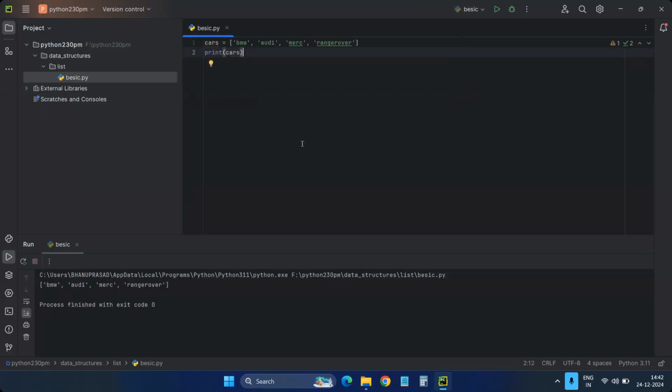That means another feature of this list is it follows an order. It allows duplicate values. It can store heterogeneous values, and it is mutable. We can modify the list. Whenever anyone asks this question, what are the features of a list, you can say these 4 points.